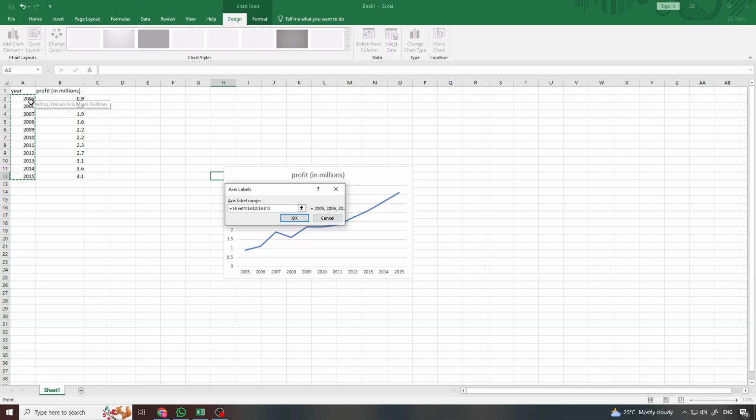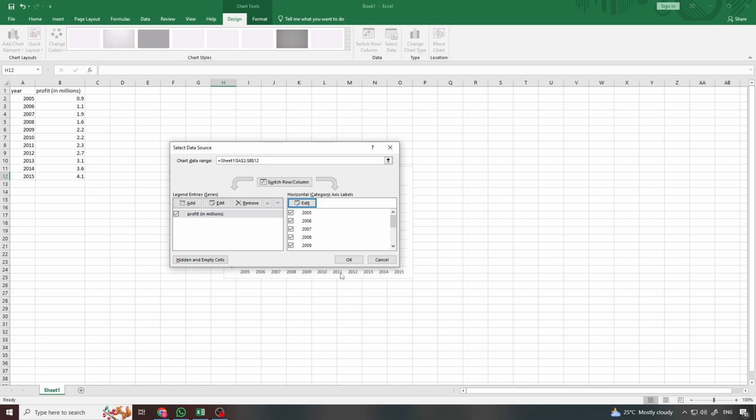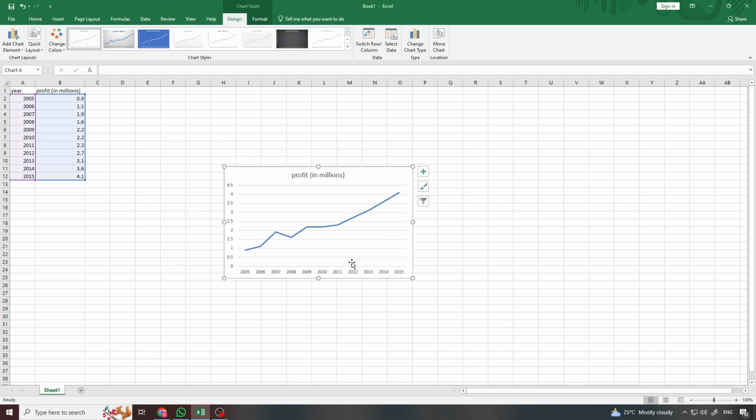Click Edit next to the horizontal axis labels. Select the column that contains your labels by clicking the first cell and dragging down to the last one. Release, then click OK. Click OK once more to close the window and your line graph is complete and properly labeled.